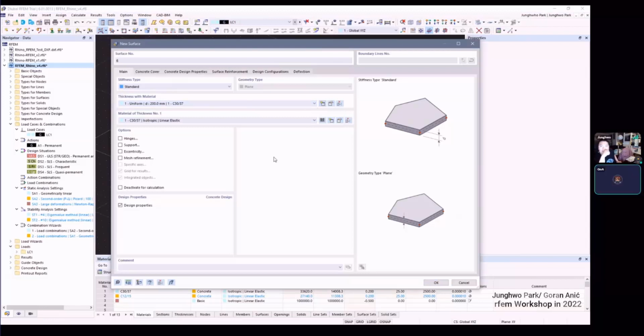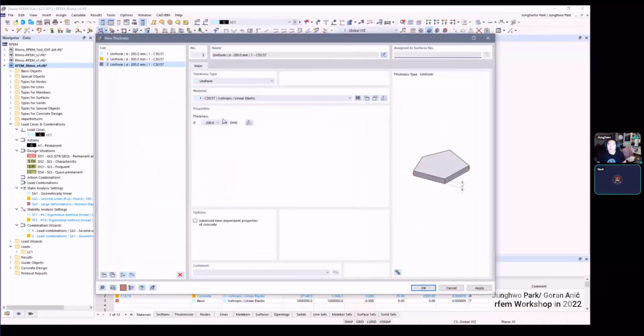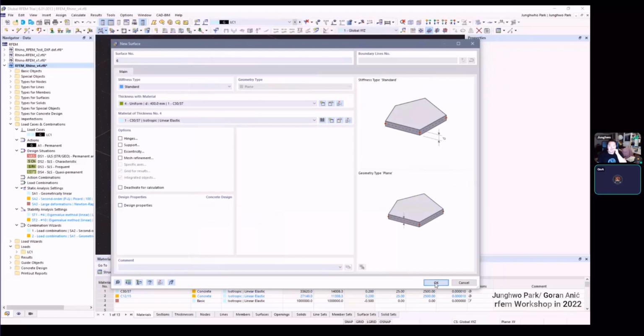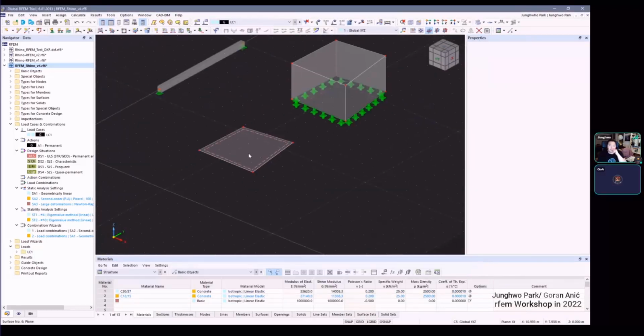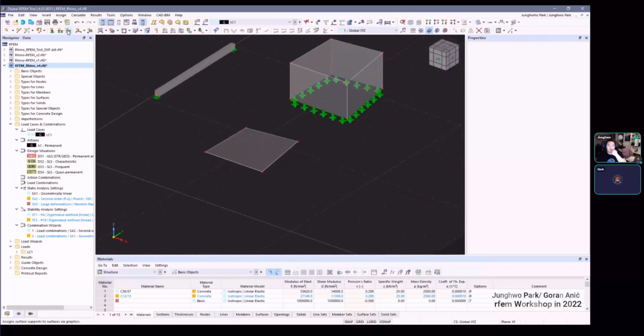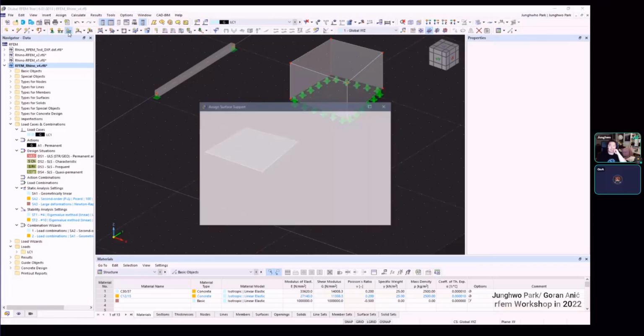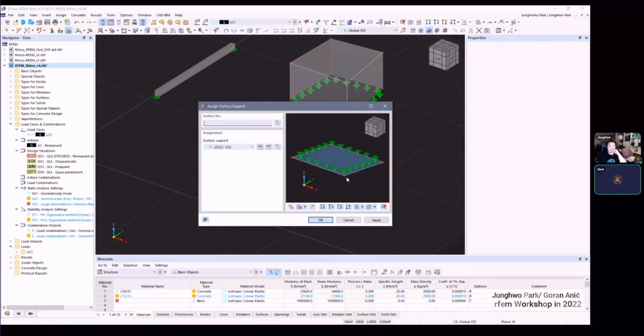I will create a new thickness for the foundation slab. Let's make this 40 centimeters, 400 millimeters. Apply, OK, and let's create it in this place. And let's give here some area support.